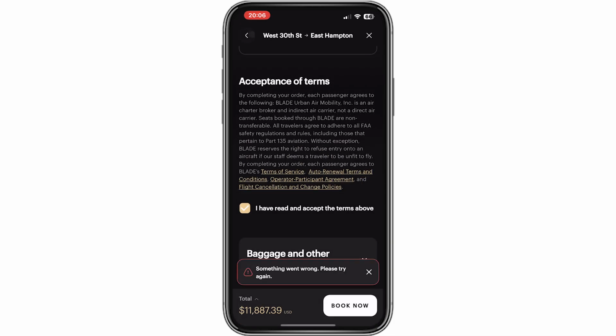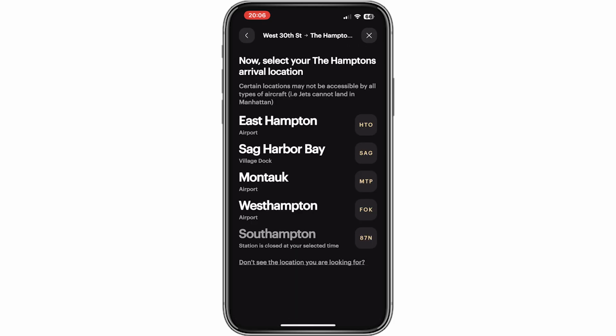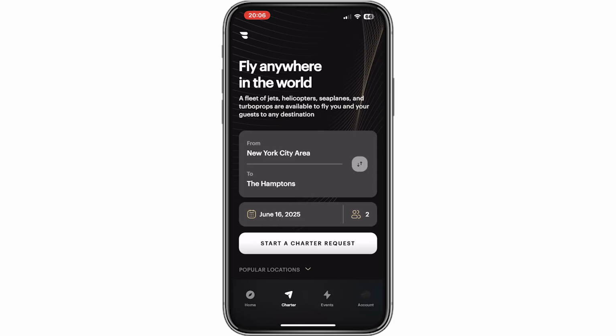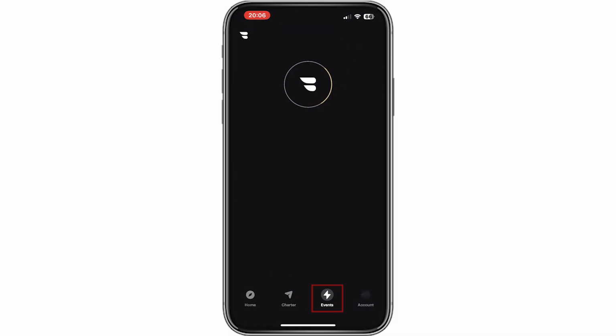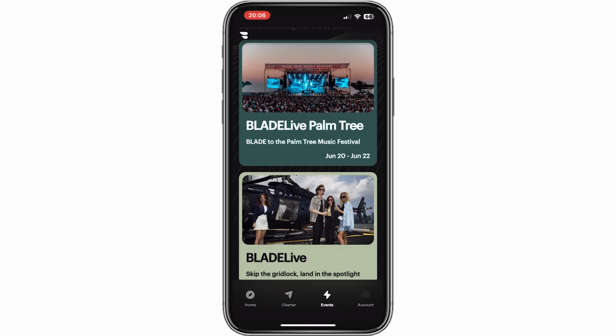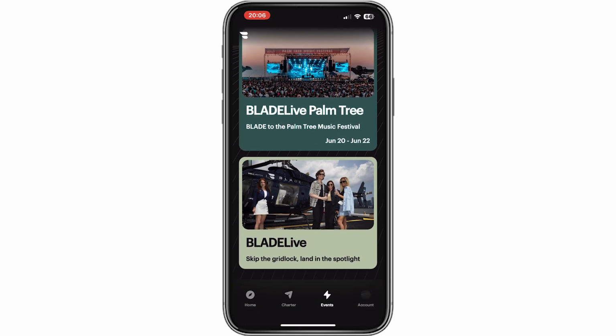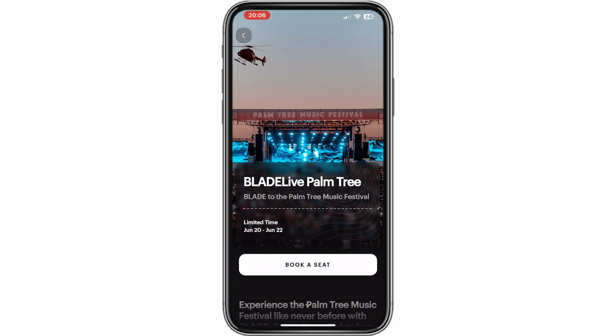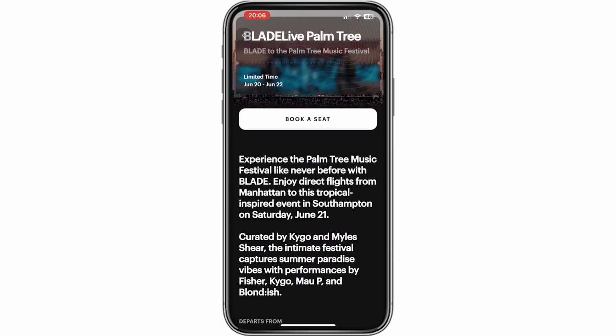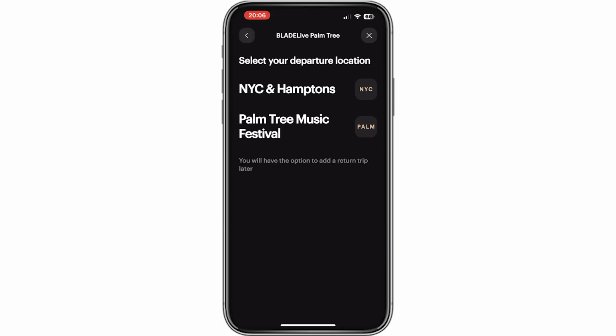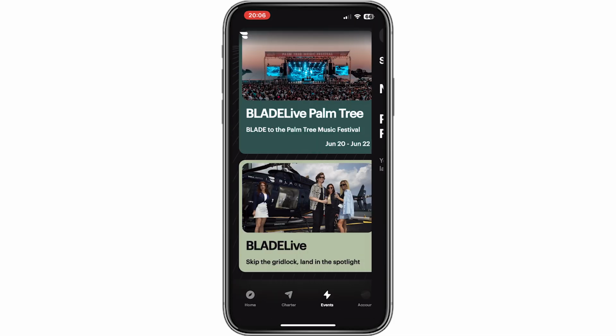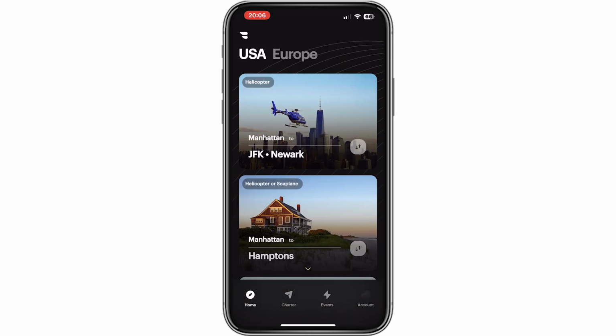Now right now, if you go back, we have also some events here where you can hop on if you're using Blade. Now here, Blade Live Palm Tree. If we click here on this event, we can click here on book a seat. Now you can go to the event where you like, but these are the options in the Blade app that you need to know.